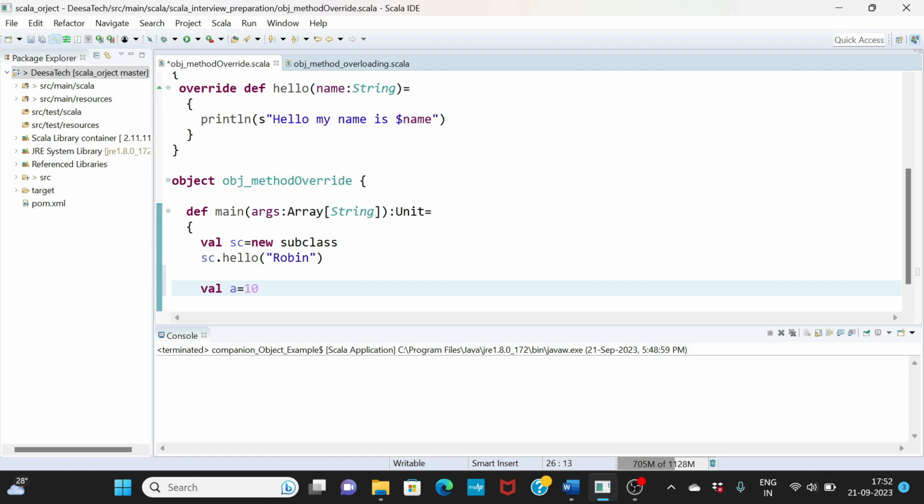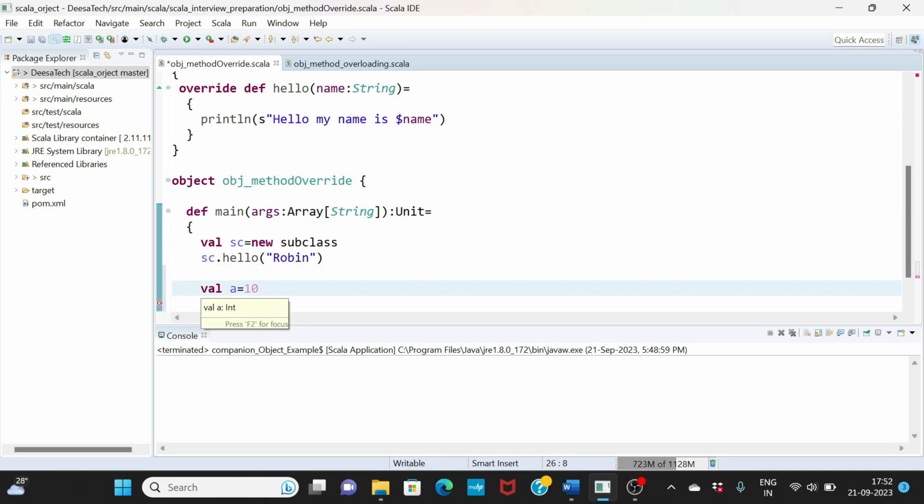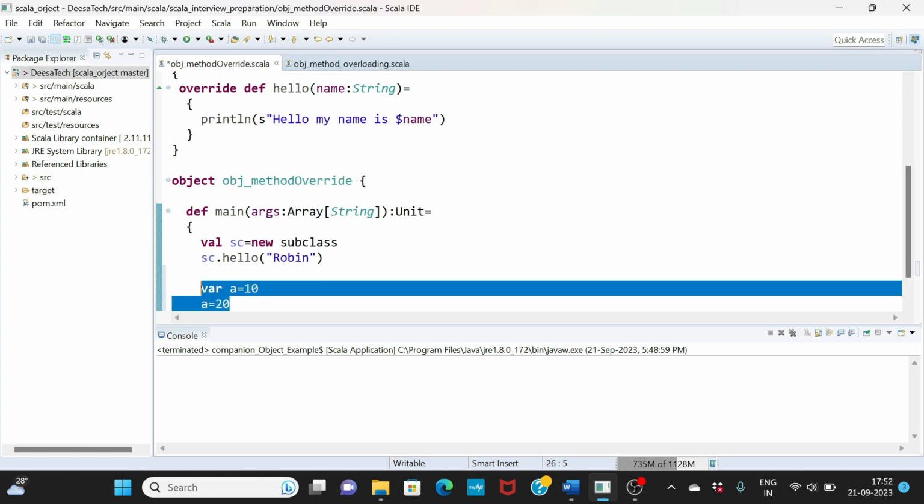So this is cool. Now if I try to change this, if I say a equal to 20, you can see here there is an error. It's a reassignment to val, so this is not possible. However, if I change this to var, you see the error has gone. You are defining a value and then you are changing it. So that's the basic difference between val and var.